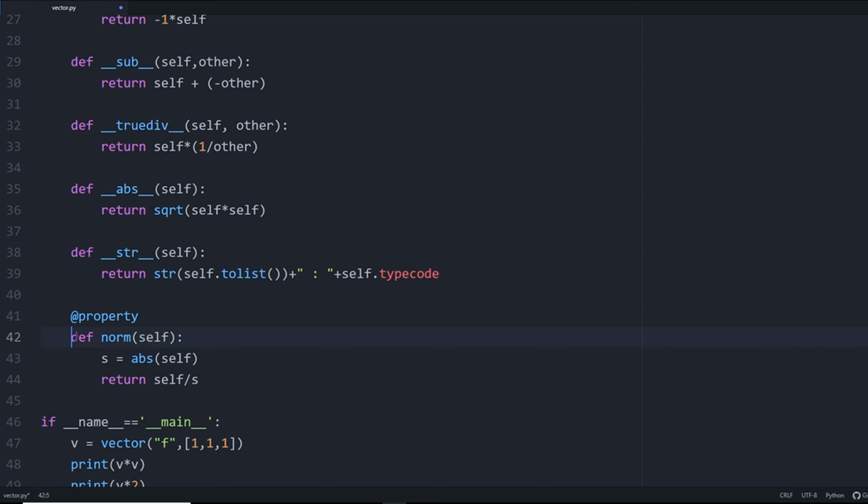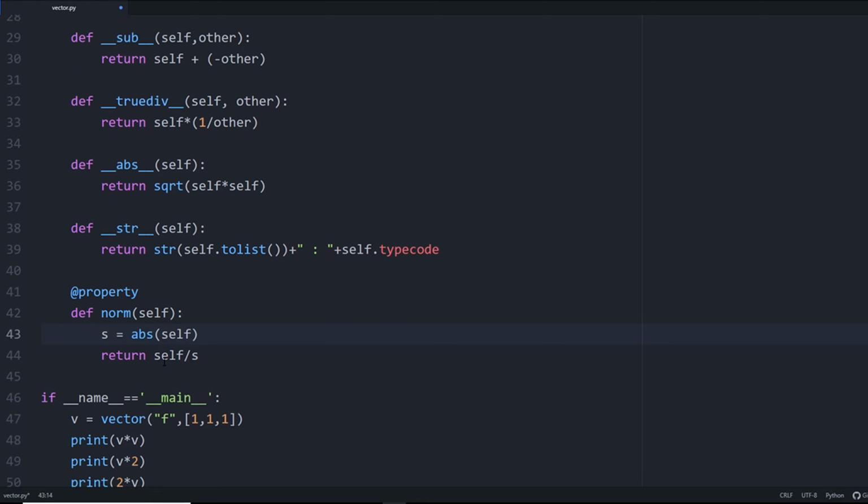And here, for fun, we add this norm attribute. Well, it's a method really, but this decorator makes it behave as though it was an attribute, and basically this returns the normalized version of the vector, so to speak.